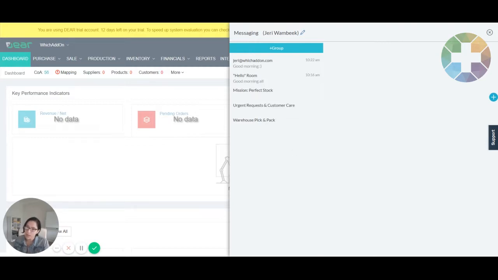And you can also set up chat rooms or groups so that you can chat to people about things during the day. Now, when I first saw this, I was like, why would people need to be able to message each other when they're using Dear already? But I thought there's a couple of key areas that I want to give you some ideas on.